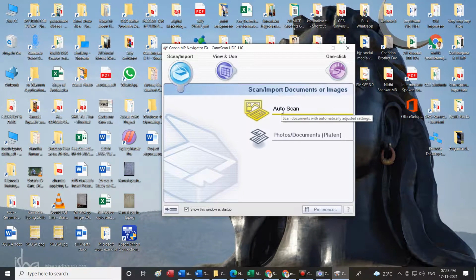Auto scan will automatically scan the documents. It will automatically adjust the settings. Photo on documents allows you to actually use various options and then adjust the scanning. So please make a note of it.